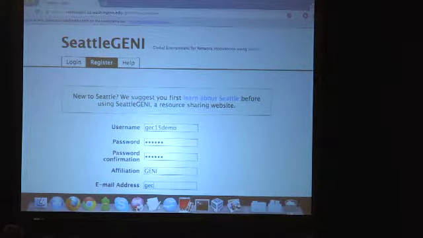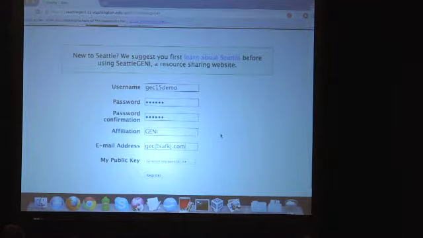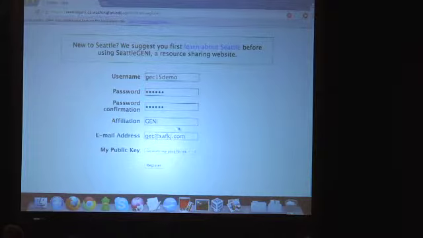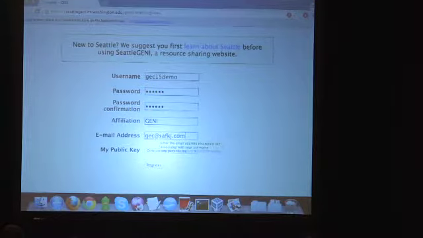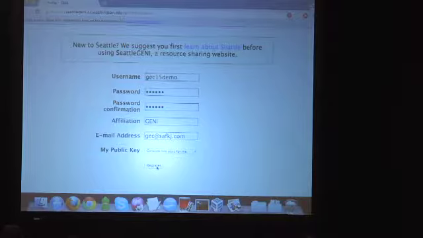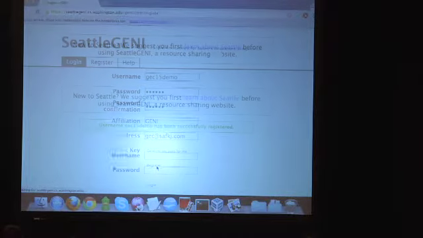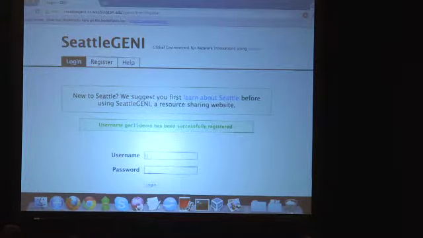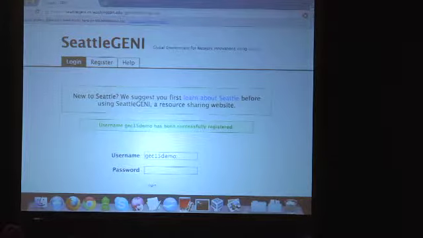And by the way, the affiliation and other things like this, we don't check any of this. This is just if I would decide I want my password reset at some future point, then this will be used. Otherwise, we don't send you emails or anything, and we don't care about your affiliation or anything like that. It's just for us to have so we have some idea about who might be using it. And now I'm ready to go.